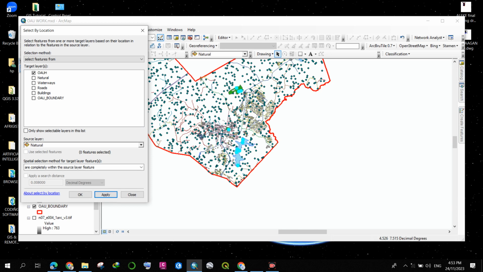Did you get that? No, the target layer will be the point. The source layer will be the area where you don't want the points. The source layer will be the natural, which comprises your water and the vegetation. Are we together? The target layer is OAUH, that is your point, and the source layer will now be your natural. The same spatial selection.